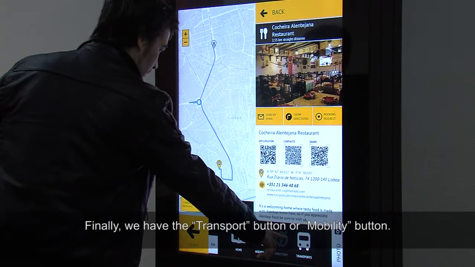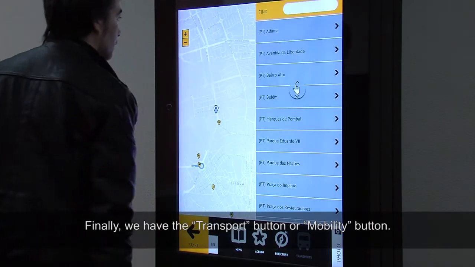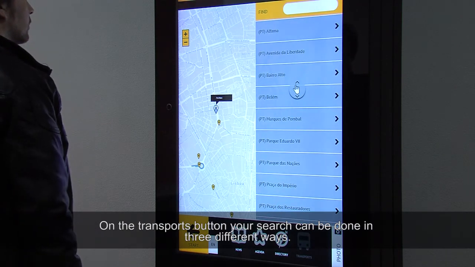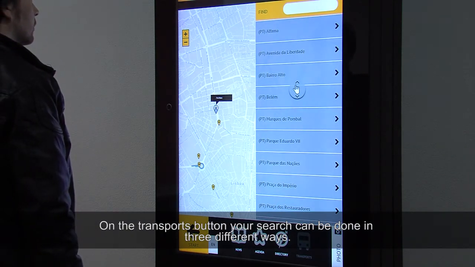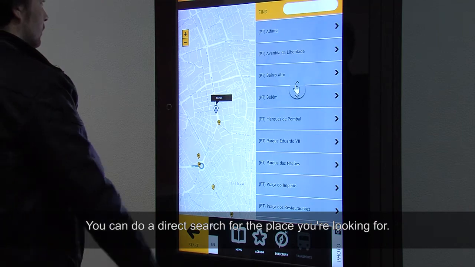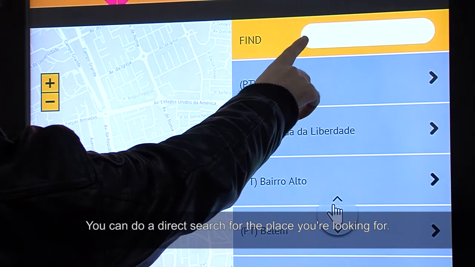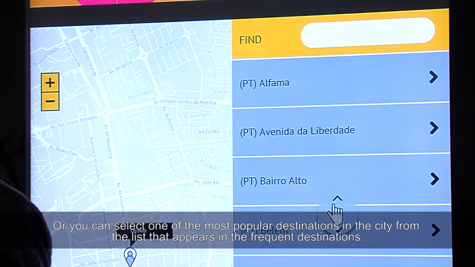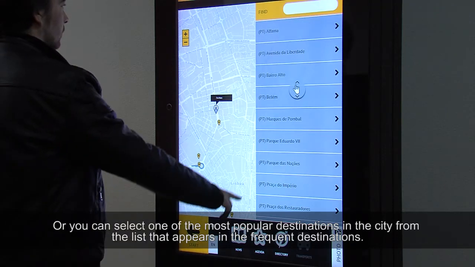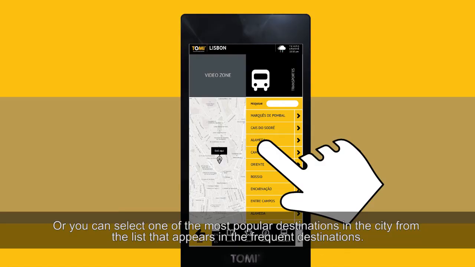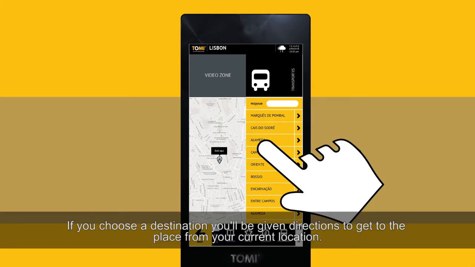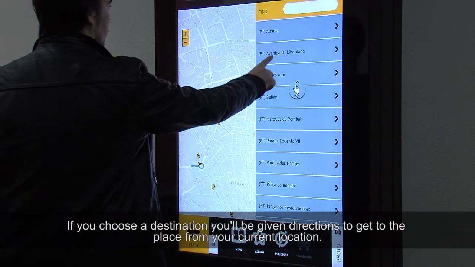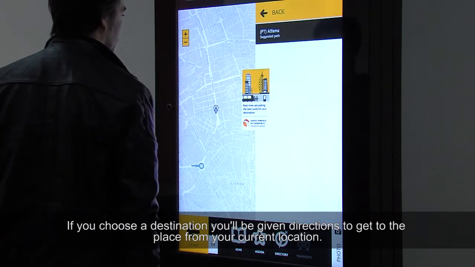Finally, we have the Transport button, or Mobility button. On the Transport button, your search can be done in 3 different ways. You can do a direct search for the place you're looking for, or you can select one of the most popular destinations in the city from the list that appears in the frequent destinations. If you choose a destination, you'll be given directions to get to the place from your current location.